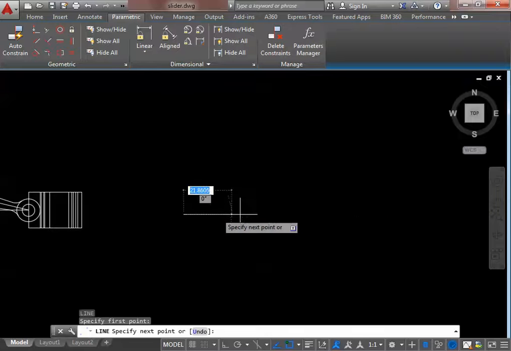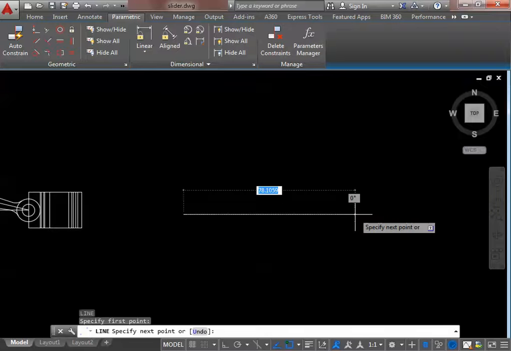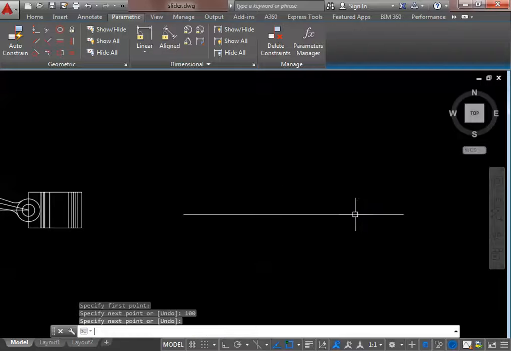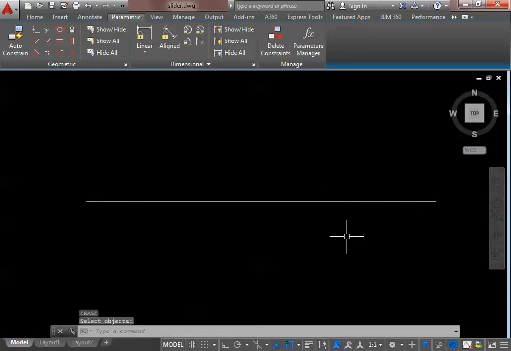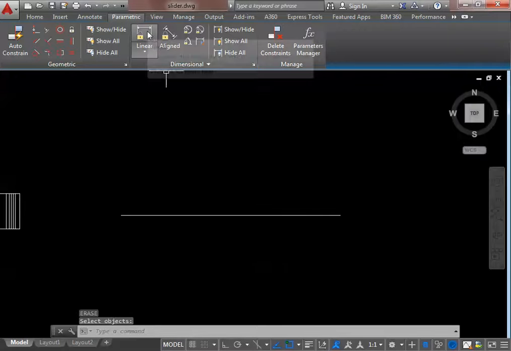So what is the beauty here? Generally in AutoCAD we need to give the dimension first. Suppose I want to make this line exactly 100 units, then I will type 100 and press enter, and again it will be 100. Now I want to change it. I cannot do it because it is associative, but in parametric you can do it. So what I need to do, I will give a dimension here.